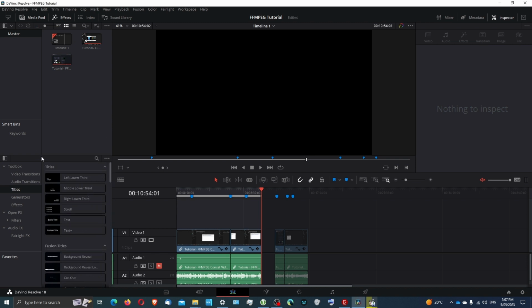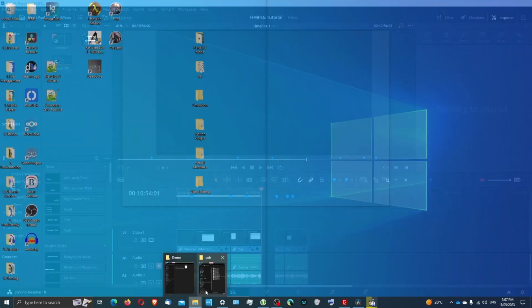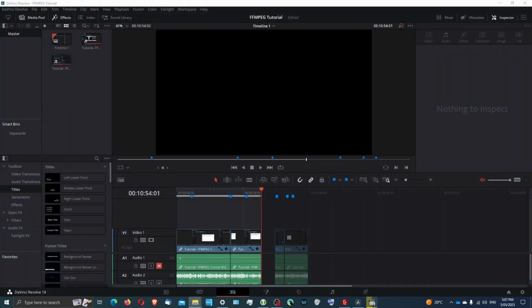So in order to get your subtitles in your video, there's two ways you can do that. You can import subtitle files that you've already created, or you can add subtitles in yourself. So first I'll show you guys how you can import your subtitles.